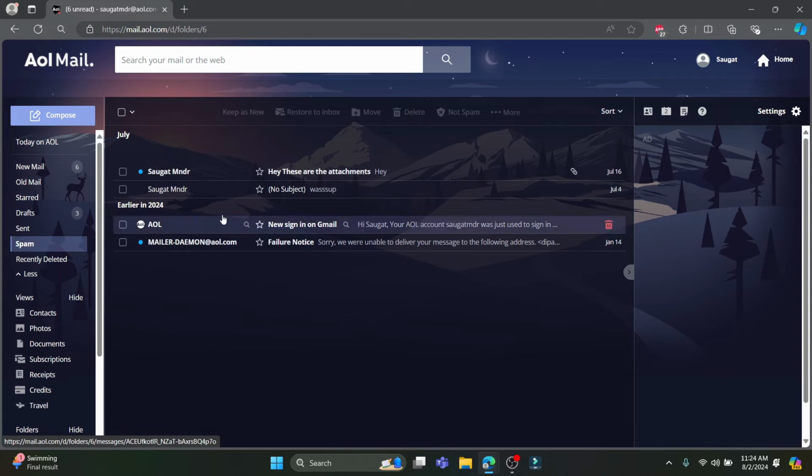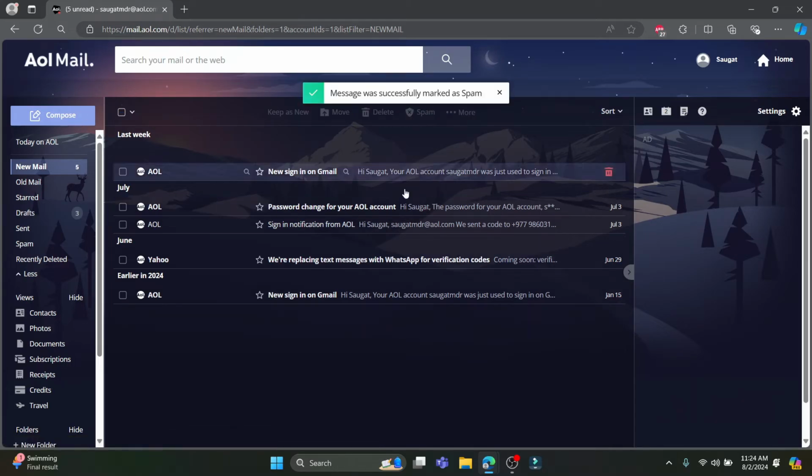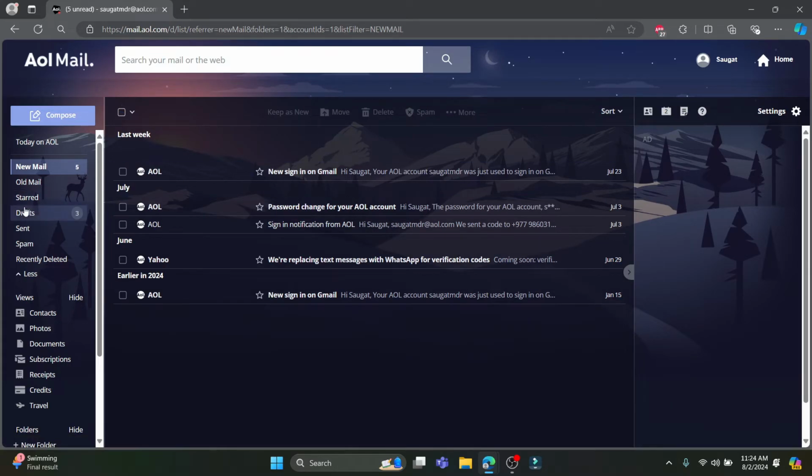You can see that the files which AOL Mail detects as unnecessary or unsafe will go to spam, and you can also send mails to spam yourself. So you can see if you click on the mail and go to spam or click on spam, it will head to the spam folder over here.